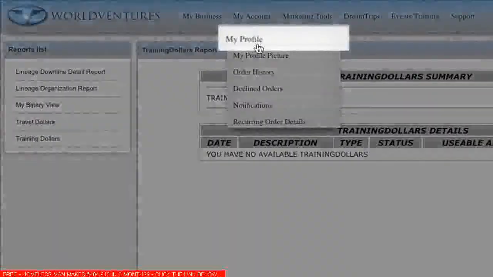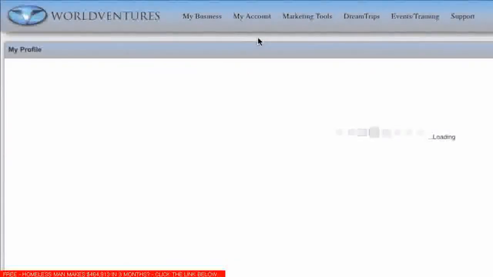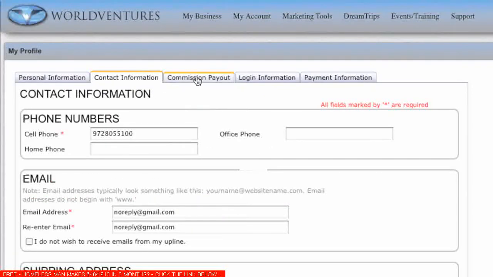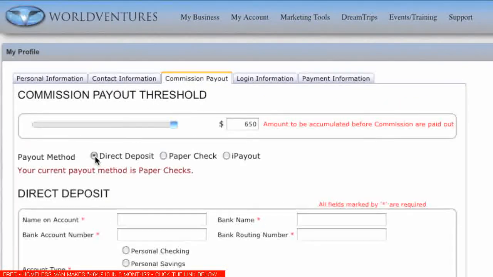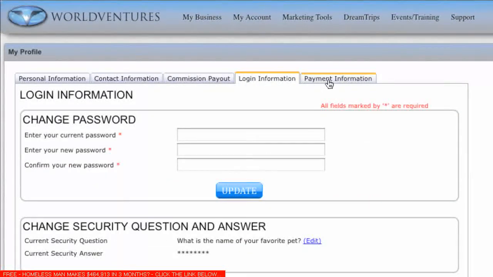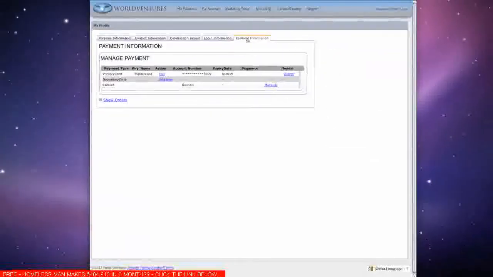Let's move over to My Account. Under My Account, we have My Profile. Under My Profile, I've actually got this already opened. You can see that the personal information, contact information, commission payout preferences are all detailed in exactly the same fashion they have been for years. So that's going to be familiar to you as well.